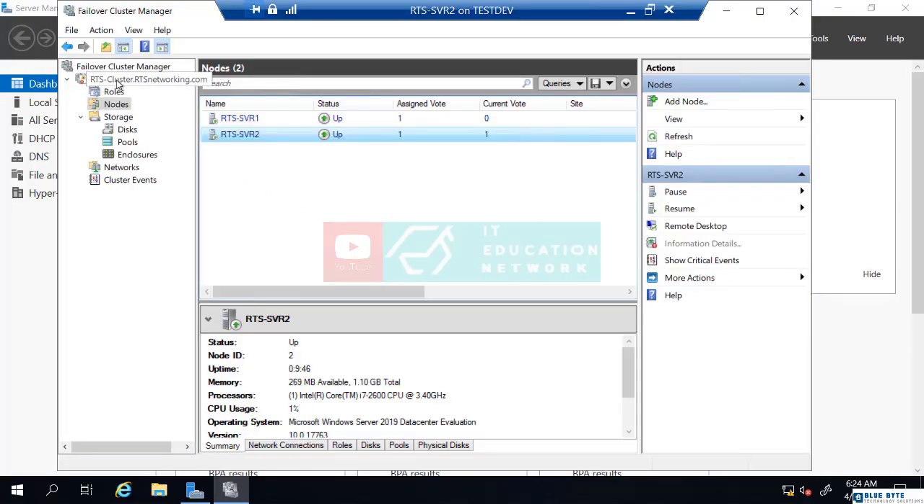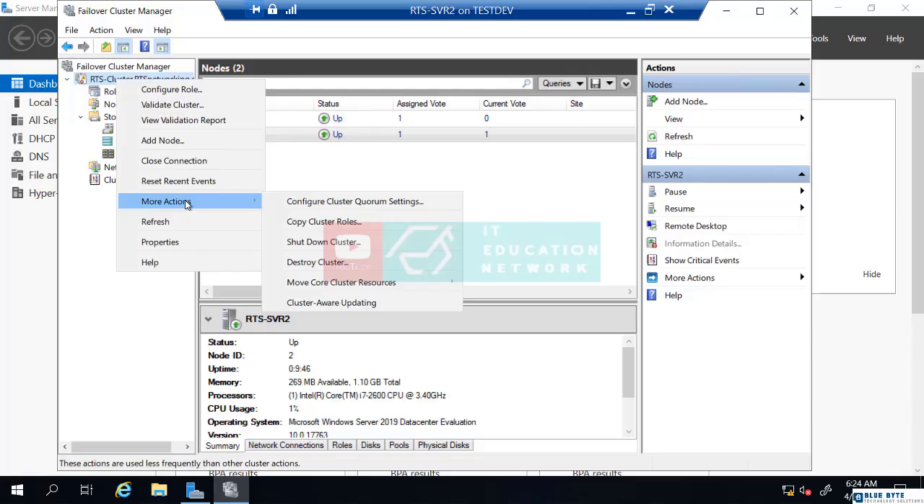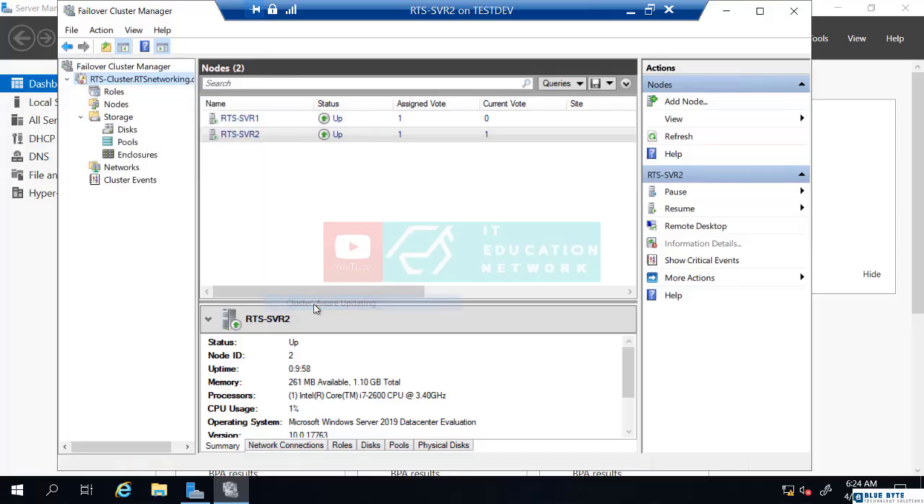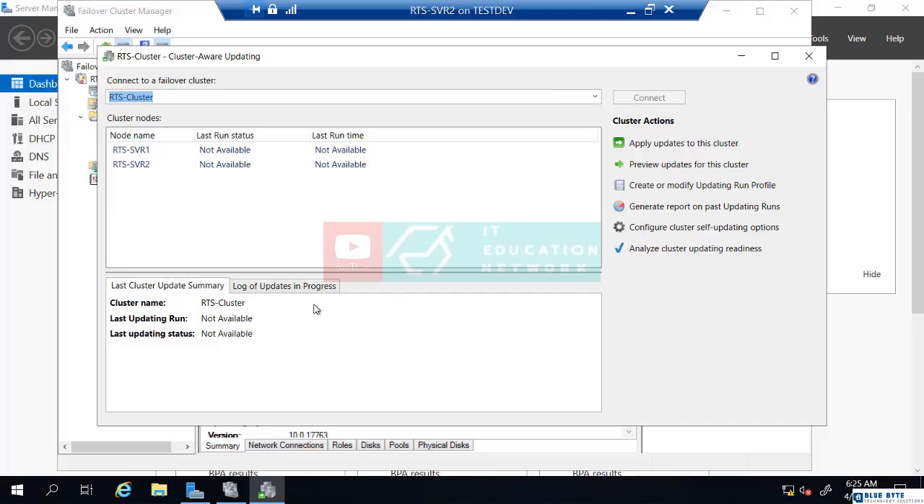Now, the other options we care about. At the cluster level, if I go to more actions, you'll see there is an option for cluster aware updating. Now, we have nothing to configure for this, but what cluster aware updating actually does is allows me to schedule updates that will install on the cluster. So it's not something you can really see. It's more how it works. I can apply updates to this cluster. When I do that, RTS Serve 1 would pause and drain. So it would not disrupt users, but accepts no new connections.